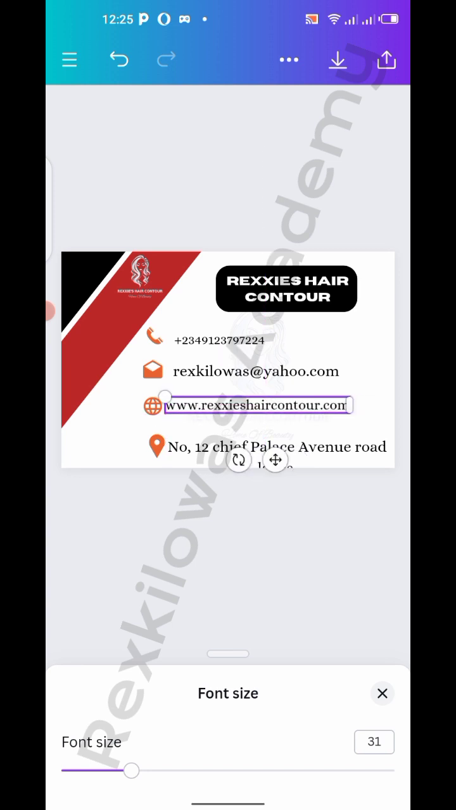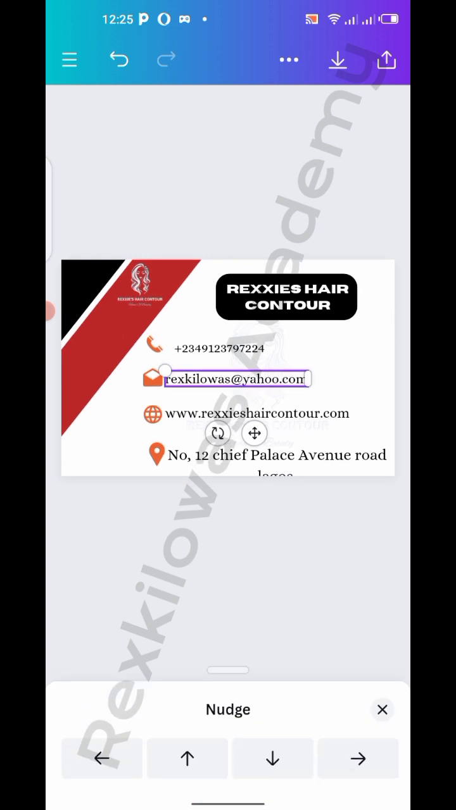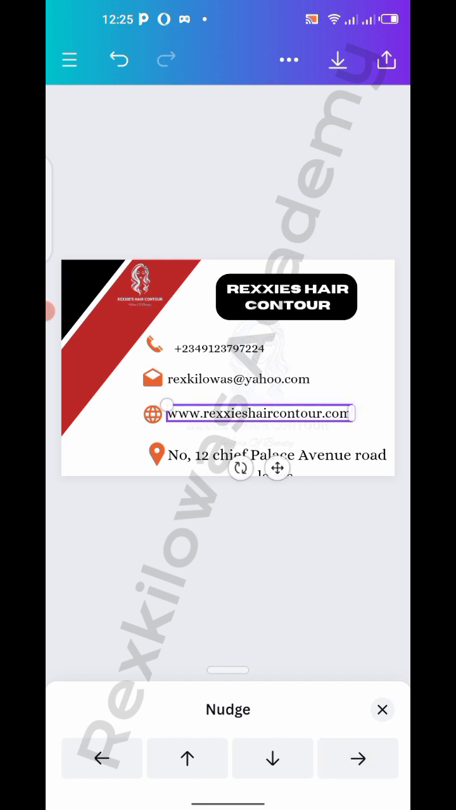Reduce this one too. Then you're able to use your nudge. Make sure to be familiar with this nudge button, to make you fall into proper alignment when you are working. Make your work straight.